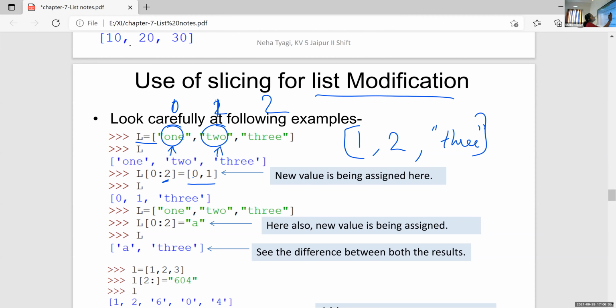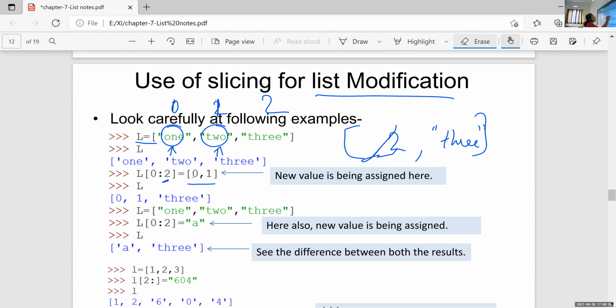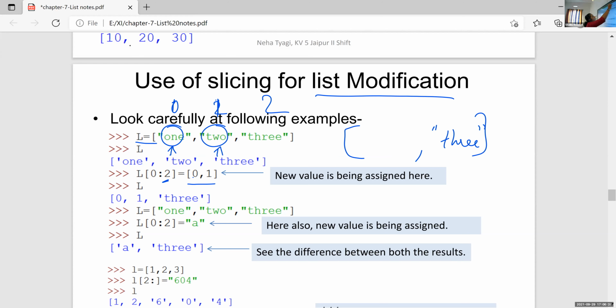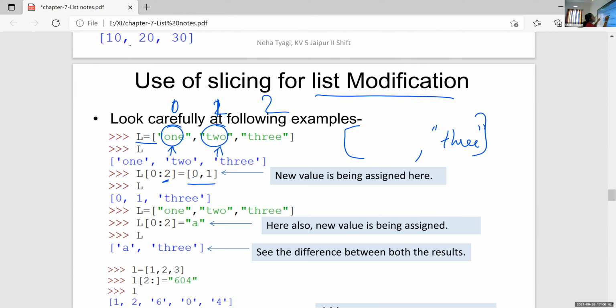So here it is not 1 and 2. Here 0 is replaced with 1 and 1 is replaced with 2. Okay. So after executing this statement, the result is 0, 1, 3. Instead of this 1, the new value 0 is there. After that, instead of this 2, the new value 1.